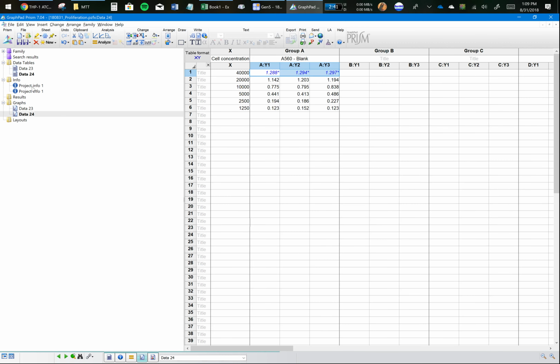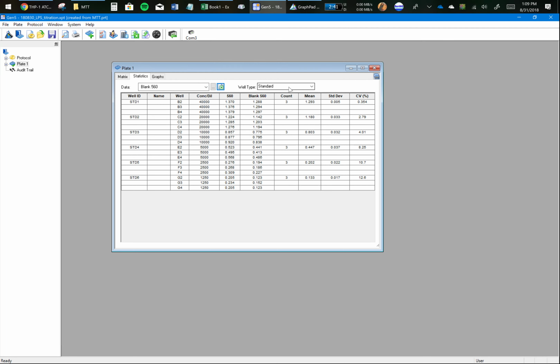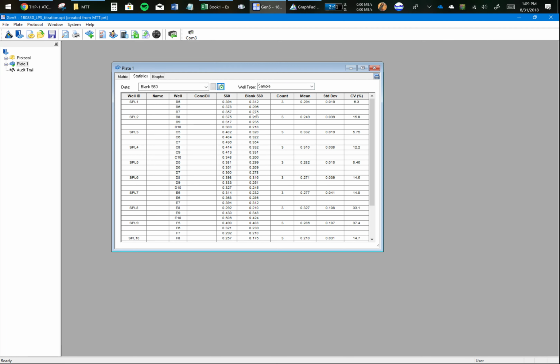Now this is the time when you try to interpolate your unknowns using this standard curve. So let's bring our unknowns. The unknowns were in samples. Again, make sure this is blank 560, and export.